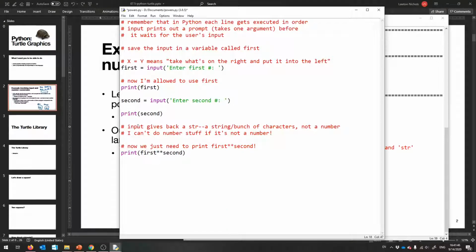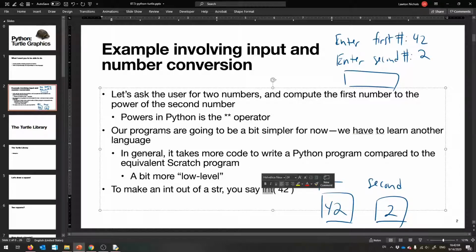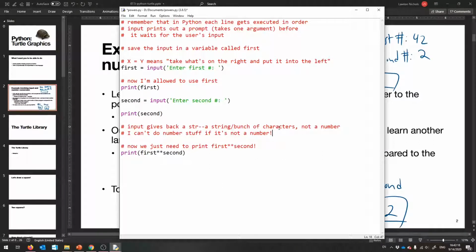So here's how you do it. Maybe I want to put it here. To make an int out of a str, you say int and pretend it's a function. So it's like a library thing, and you just give it the number that you wanted within quotes, because it's a string. And you'd be like, all right, I'm giving you this. It's not an int. Make an int out of it for me, please. Okay? So here's how we'll do it.